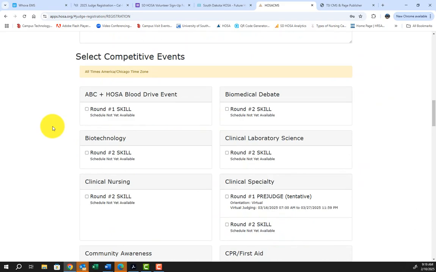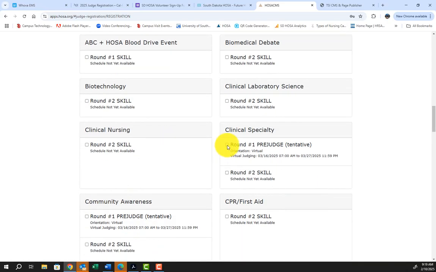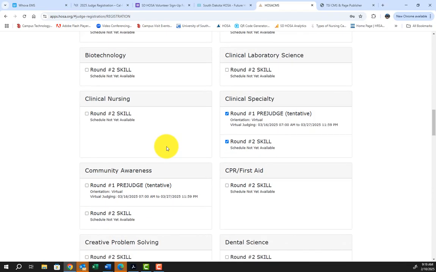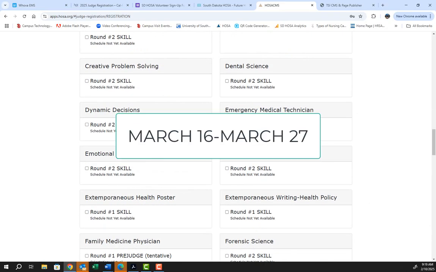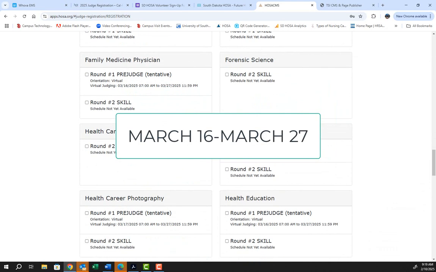Then you can come down to the Select Competitive Events menu, and you will select the competitive events you have been assigned to judge. Please click all the boxes under your event. The pre-judging window is open from March 16 to March 27. All entries must be judged by March 27. However, the sooner you can get them judged, the easier it is for us to move the event forward.